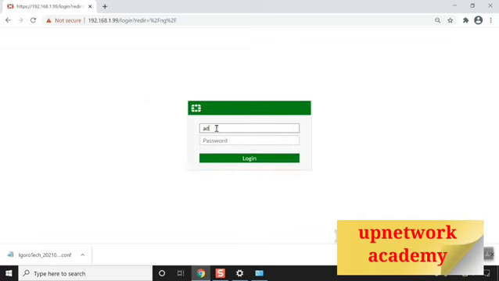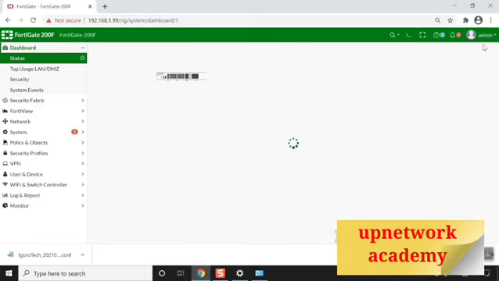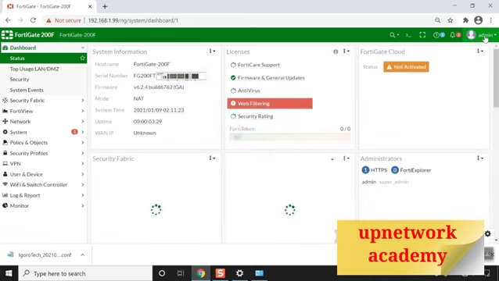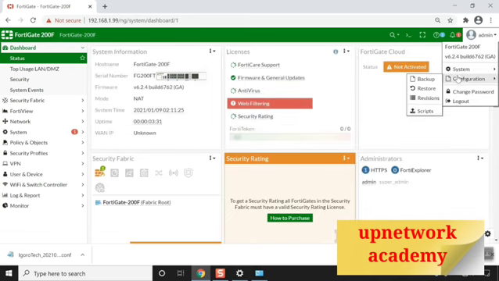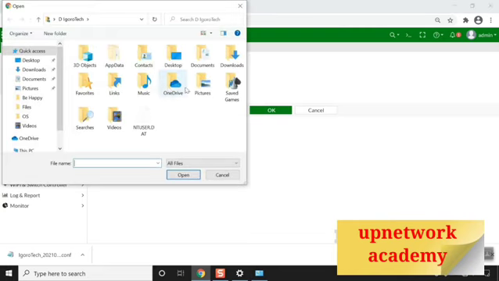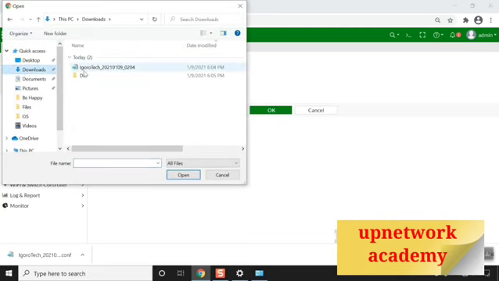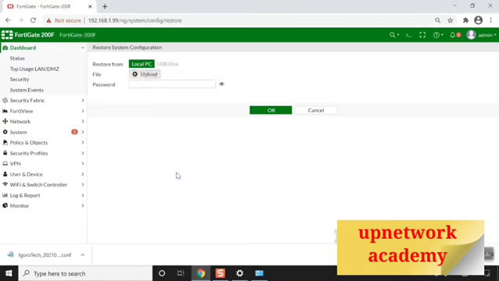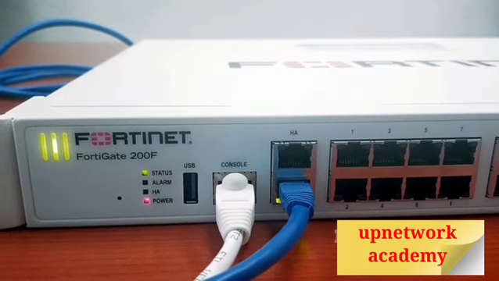Enter the default username with no password, then restore the configuration. Click the user at the top, click on Configuration and choose Restore. Now you will locate and upload the configuration file. Enter the password if you have configured it during the backup process. If not, simply click on OK. Wait for the device to finish the process.